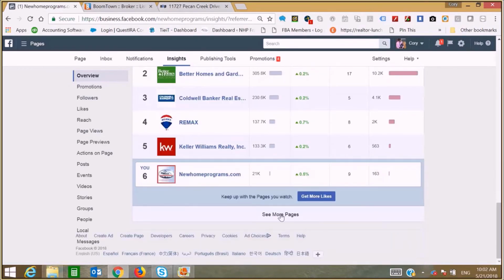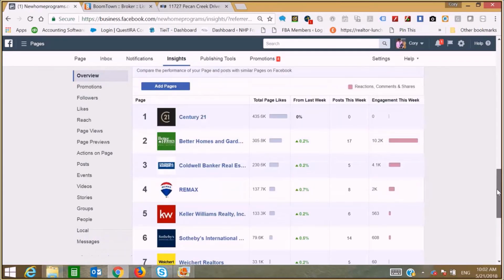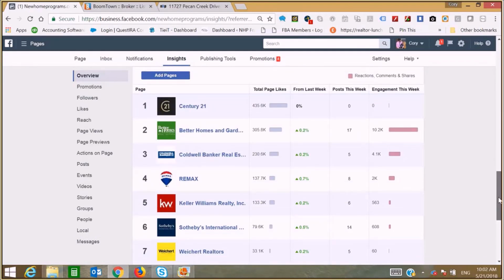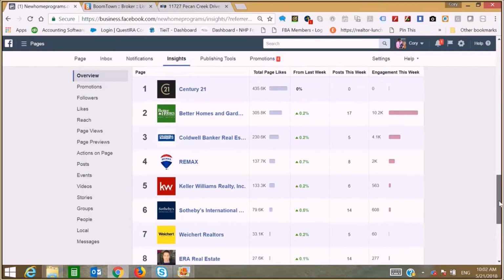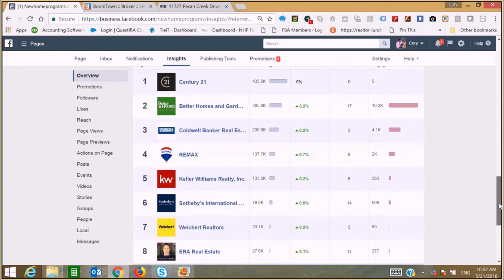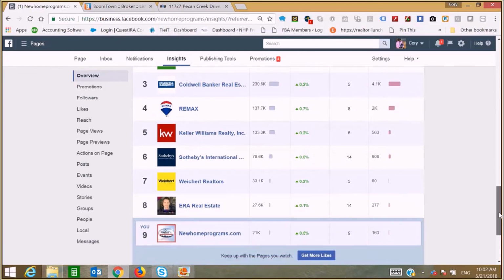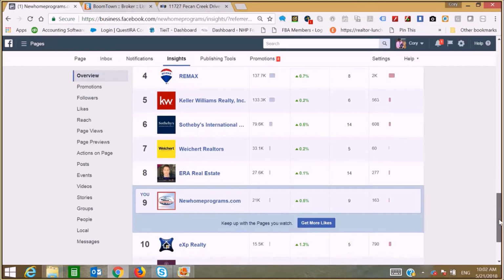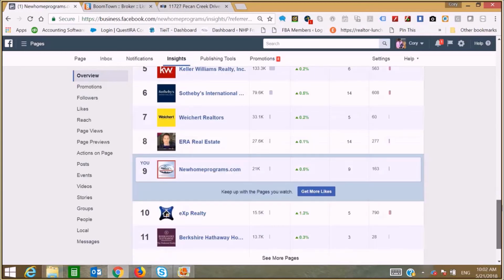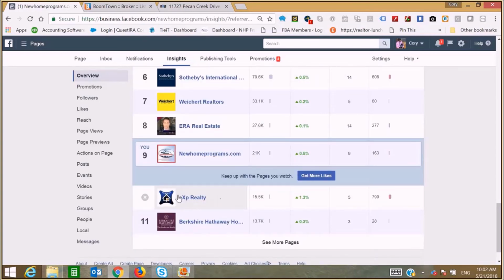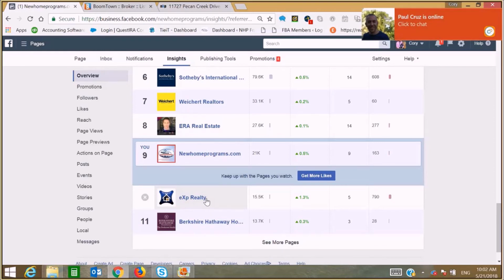But what I did want to show you guys is obviously we're not bigger than Century 21. They're a global company. Better Homes and Gardens, they're super big. They own a magazine. We're not bigger than them. Not even a fraction. Coldwell Banker, we're nowhere near that. Remax, they've got hundreds of thousands of agents. Keller Williams has probably 500,000 agents. Sotheby's is international. We're nowhere near them. Weichert Realtors, they're also a franchise. They're big. ERA is a franchise. They're big. But regardless, it doesn't matter if we don't have 3,000, 4,000, 5,000 agents like EXP, which typically their agents are the number one people that are actually liking their page and doing likes and comments and things like that.